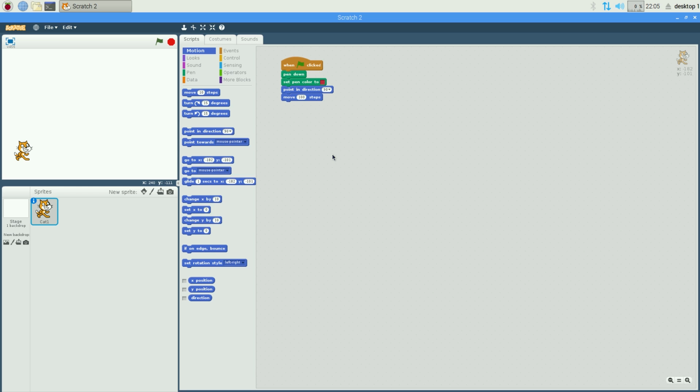We're trying to get young people to think about what we're doing. So we've clicked our flag, the pen's gone down, and we've set our colour to red. He's pointed in the right direction, so to the right, 90 degrees, and he's going to move 100 steps.